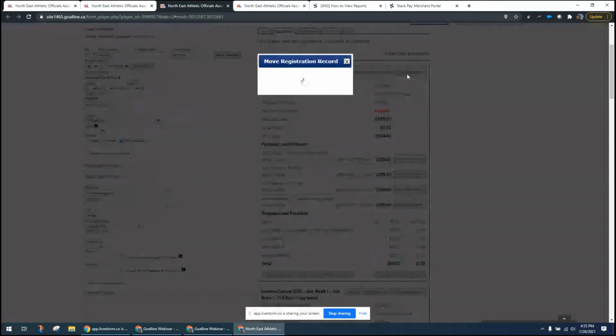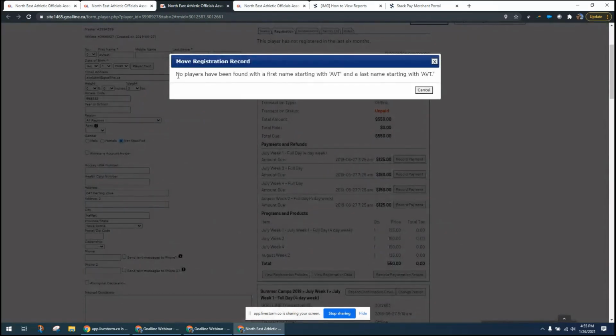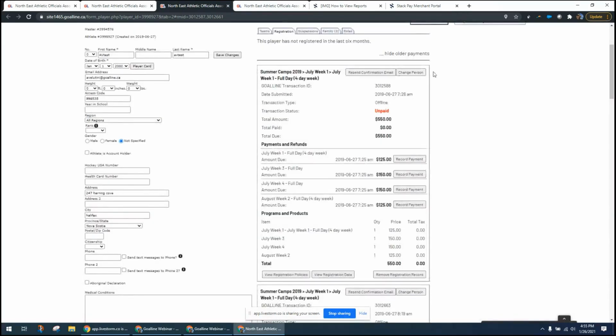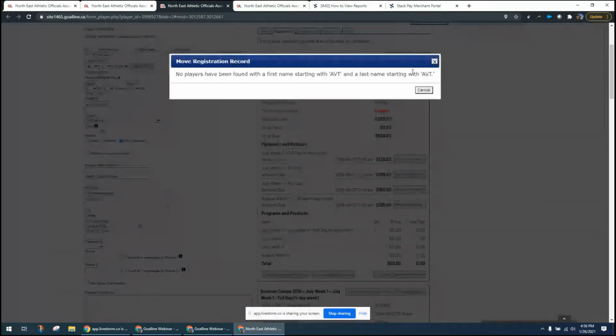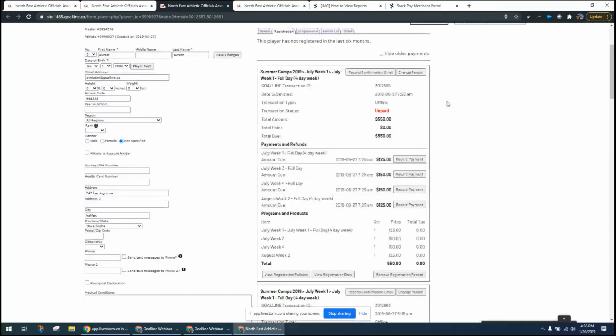The change person option is only going to work for you if there is a player in the system, or a coach, if it happens to be a coach, that has a name and date of birth, or at least a first and last name that could be a duplicate. So AV test doesn't have a potential duplicate in Goalline. So when I click to change person, I can't do that. But if I had multiple AV tests with all different birth dates, I might have change person with an option to move it to a different person's profile, because a record may have accidentally been created as a duplicate.